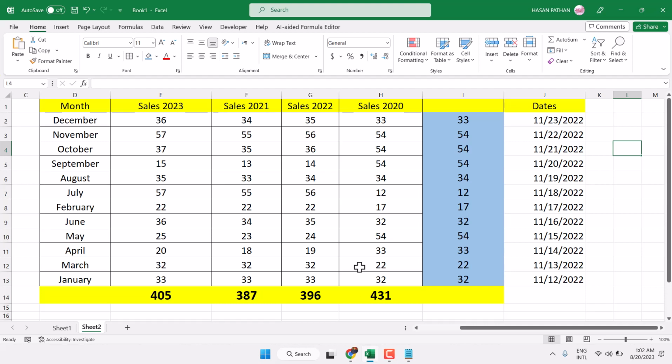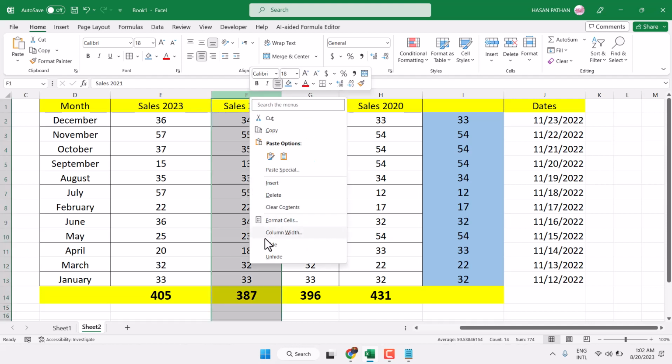In this video, I will show you how to hide a column in Microsoft Excel. So as we can see, we have some columns in this data. If you want to hide any column, like F, right click on it and here is the option Hide.